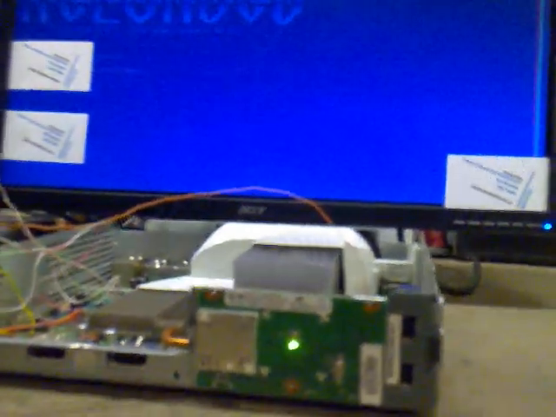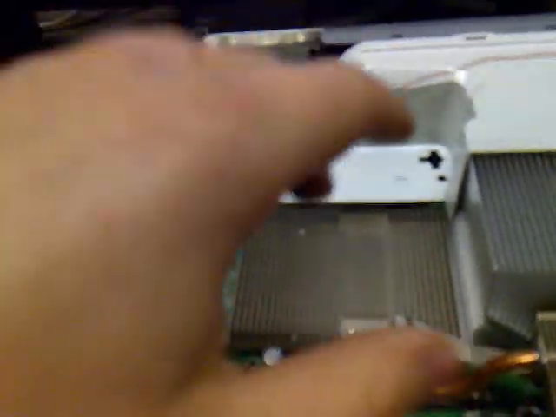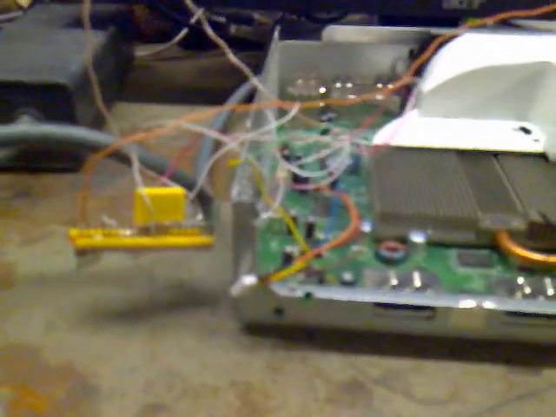As you can see, boots up almost instantly. No waiting time. No more than normal, at least. As you can see, there's wires just everywhere at the moment, but I will be cleaning it up, making it a much cleaner install later on.